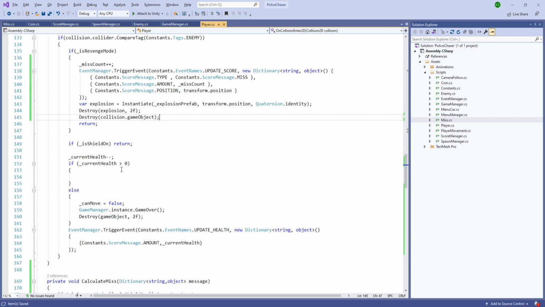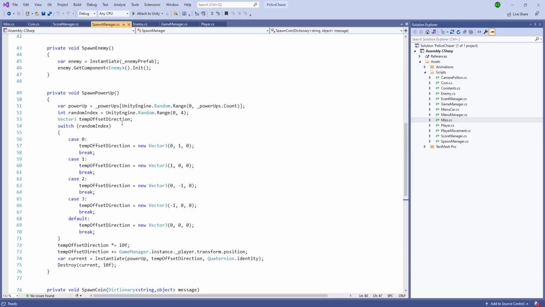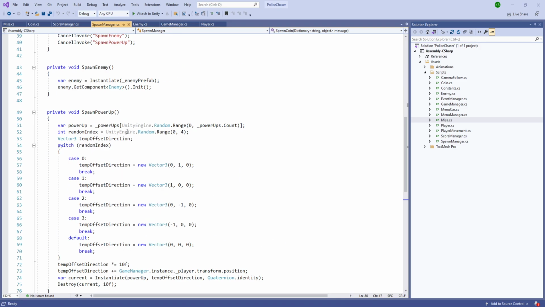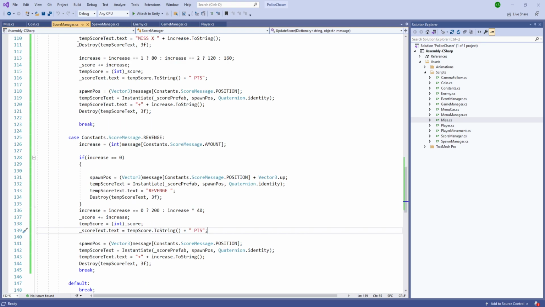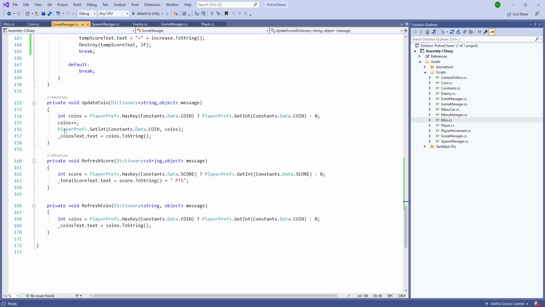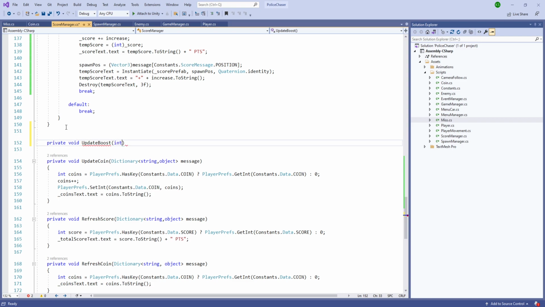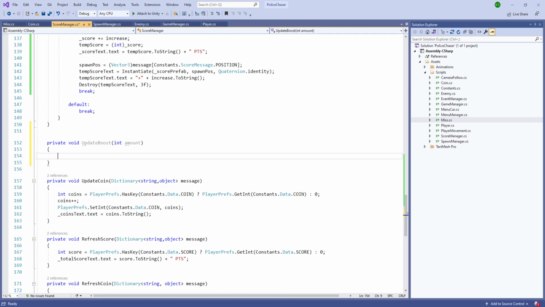Now if the health is decreasing, we need to show it inside our spawn manager depending on the amount. So let's create those two methods. The first method we are going to create is inside our score manager, which is the UpdateBoost method. So let's set private void UpdateBoost, and inside our UpdateBoost we are going to pass the increase amount.